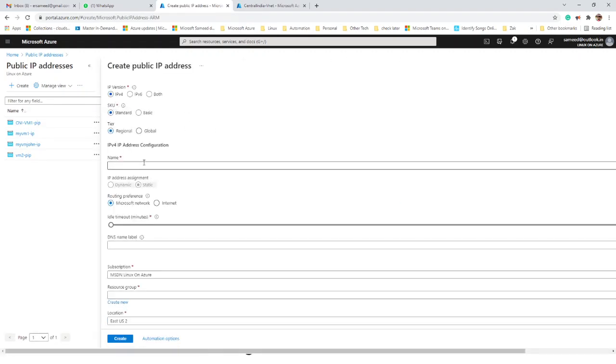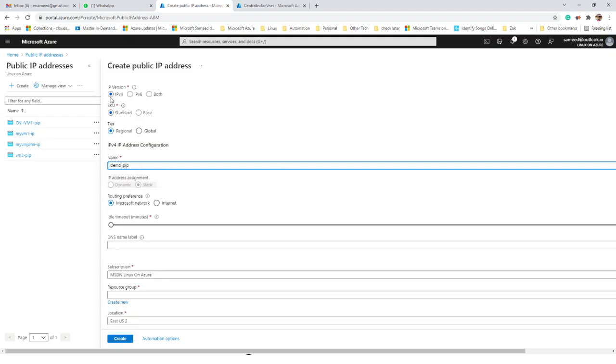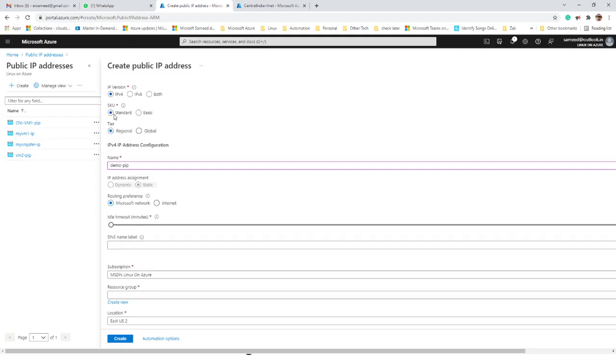Right now, let's say I'm giving a name, demo PIP, just a name, right? And I am choosing the basic SKU. I have the option called dynamic and static. Once I change to standard, I don't see that option available. It is always grayed out. Can you see that?